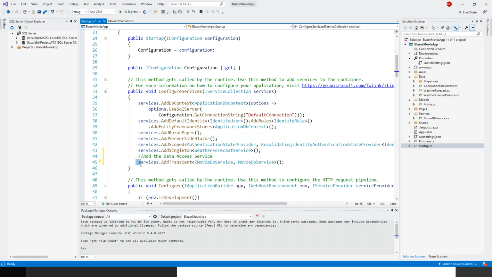Now this line of code adds the MovieDBService to the service collection. The service type is set to IMovieDBService, so that if an instance of that type is requested, they get an instance of MovieDBService. And the lifetime is set to transient, so a new instance is created every time.